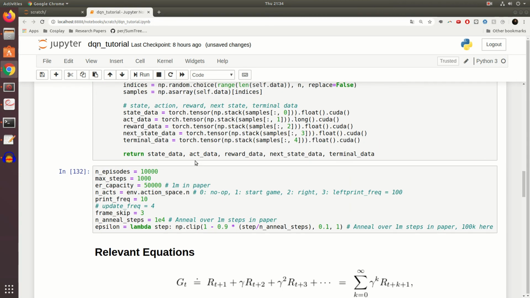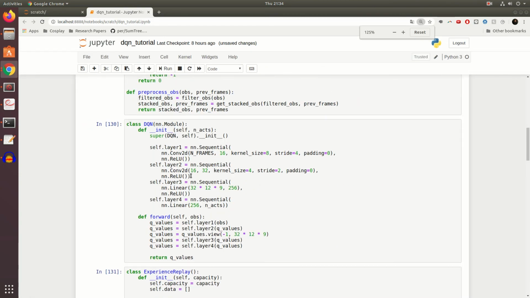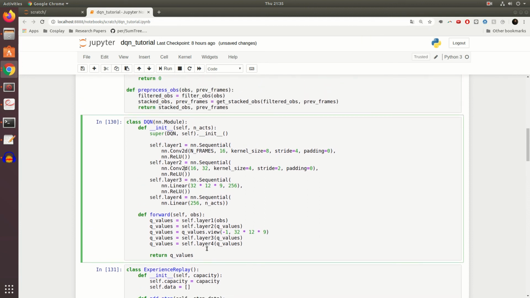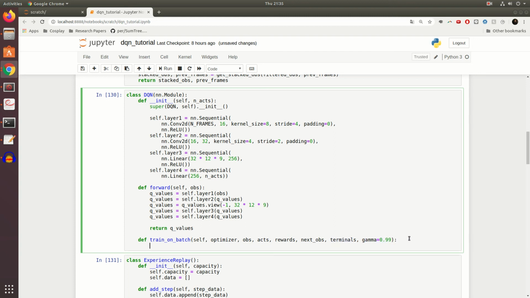So we're going to go back up to our, I'm going to zoom out again here. That should be good. To our DQN. And I'm not sure if this is the normal way of doing things in PyTorch. I don't think it is, but I'm going to do this anyway. We're going to make a new function called train on batch. And ideally, you'll pass in an optimizer, an observation, X, rewards, next observation, terminals, and what gamma you want. And ideally, this function should just do the training for us.